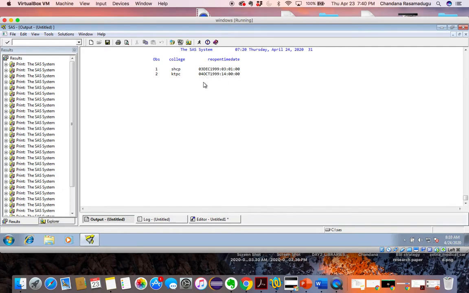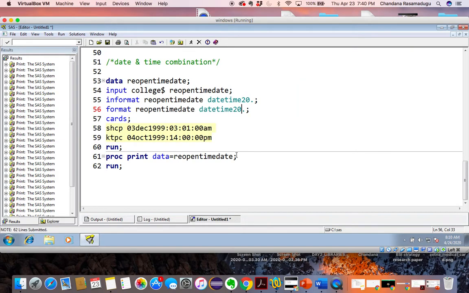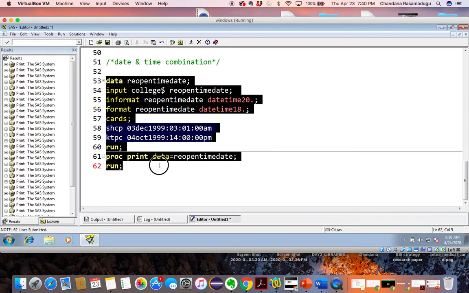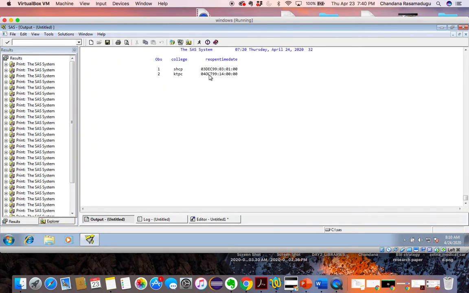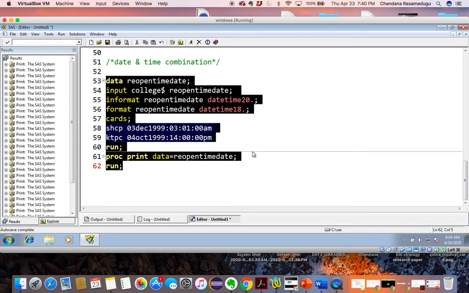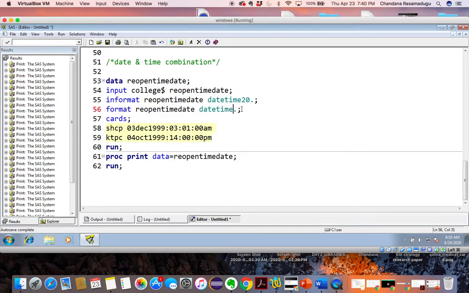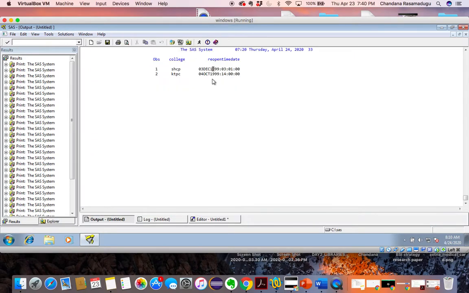Could you find any difference from this one and the earlier one? See, here I am giving 18 dot. I am running the program. Earlier I got 1999 here. Now I got 99, just 99. See, in the year I got the change. Let me try 20 now. 20 dot. I told you, right? It's the width. It is nothing but the width. See, now I got 1999.